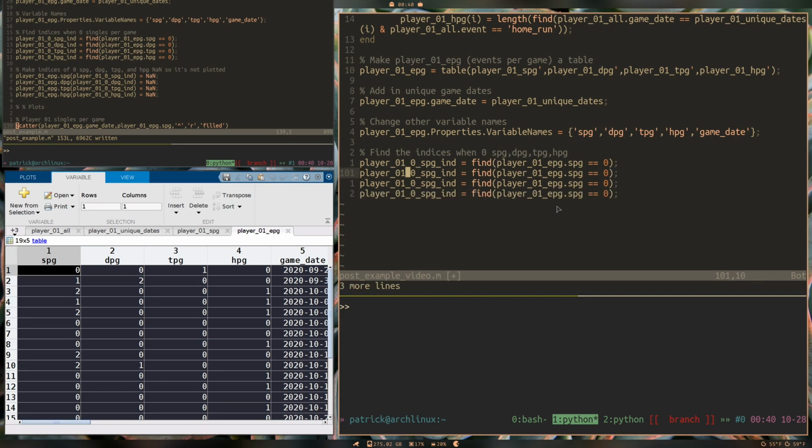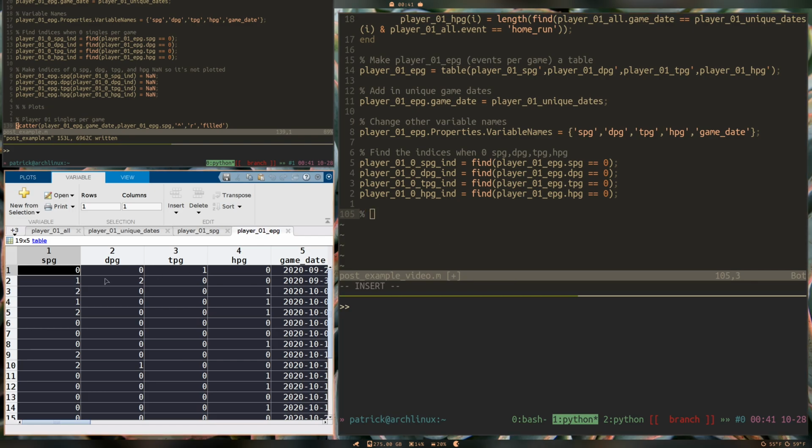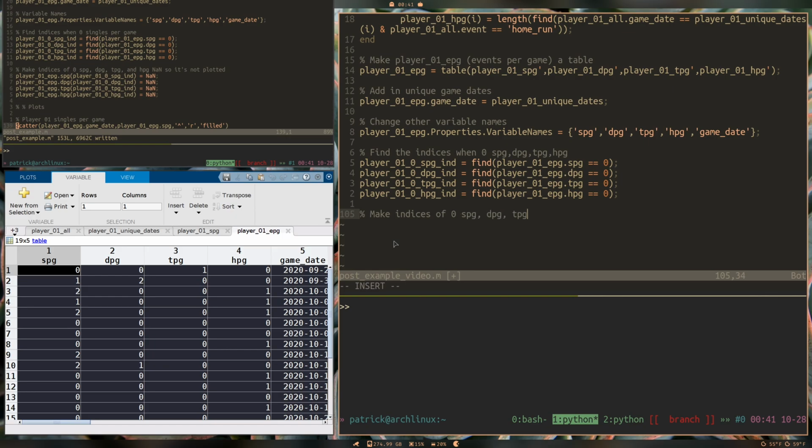And then I'm going to do this for doubles, triples, and home runs. So we're going to change this from singles per game to doubles per game. Change this from singles per game to triples per game. And change this from singles per game to home runs per game. Now we can run that, and that ran. So we have all the indices. And now we're going to make all of those indices when we have a 0 single per game, 0 double per game, etc., not a number. Once we make it not a number, MATLAB isn't going to plot that. So make indices of 0 SPG, DPG, TPG, HPG not a number, so it's not plotted.